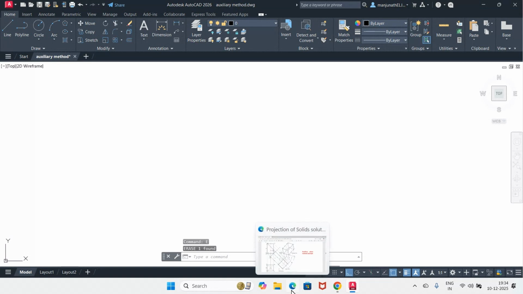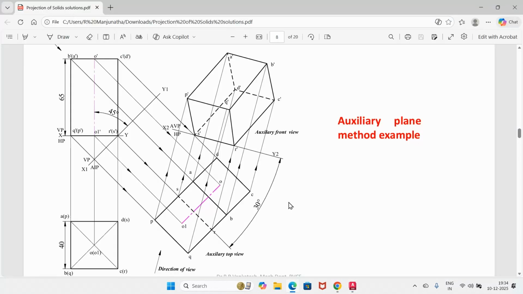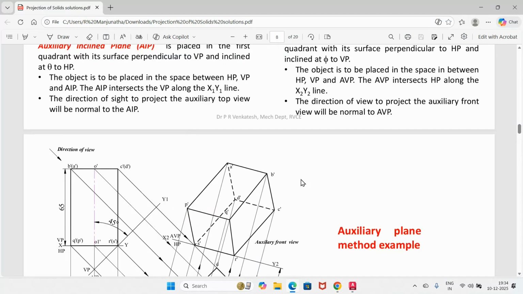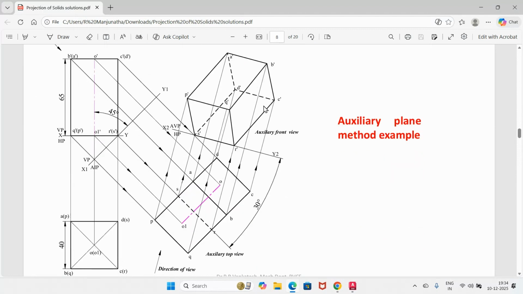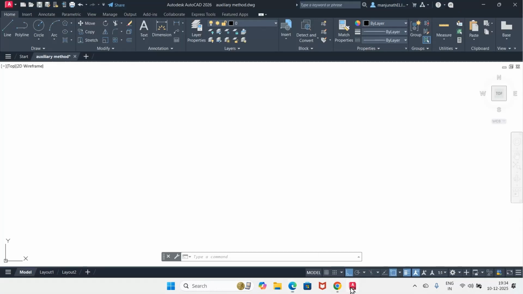Now, in this video, we will take up one more problem on how to solve the problem of a square prism by using the auxiliary plane method. This is the typical example. We want to convert this by using AutoCAD, and see how we are going to solve it.